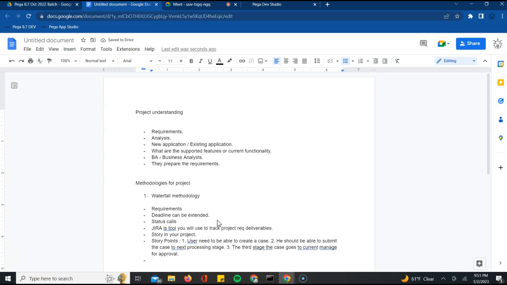When you get a story, it will have story points. Of course, the BAs are supposed to break it down at this level and tell you what that particular case has to do. How you have to do it, you know. You can go inside Pega and do it. But these steps, the BA has to provide.